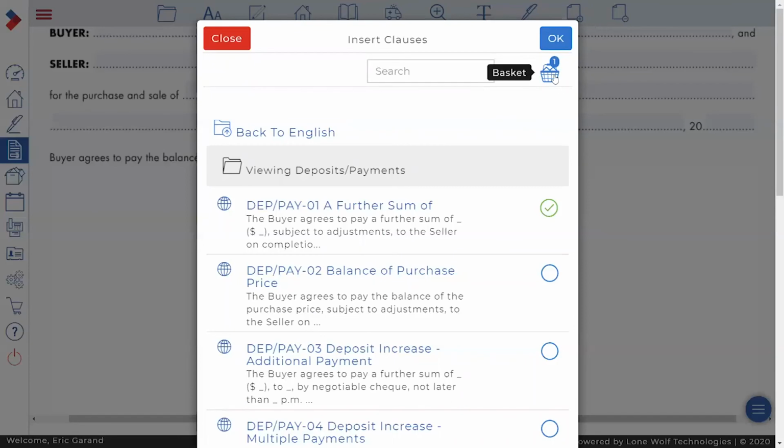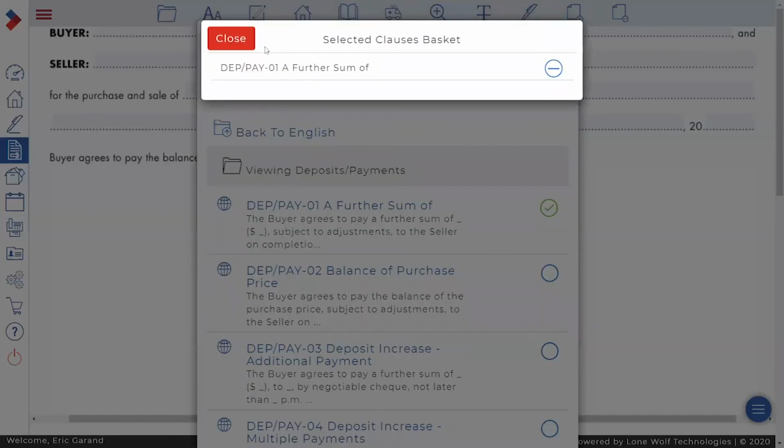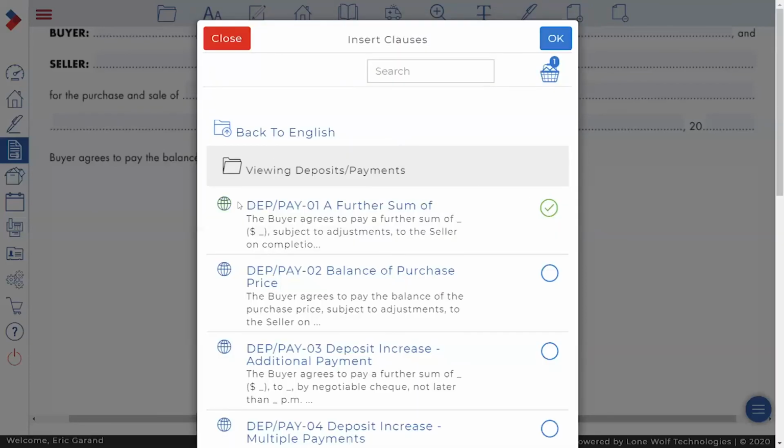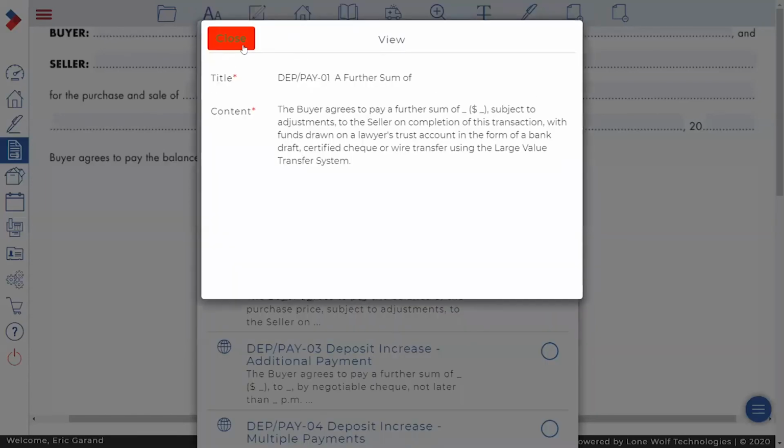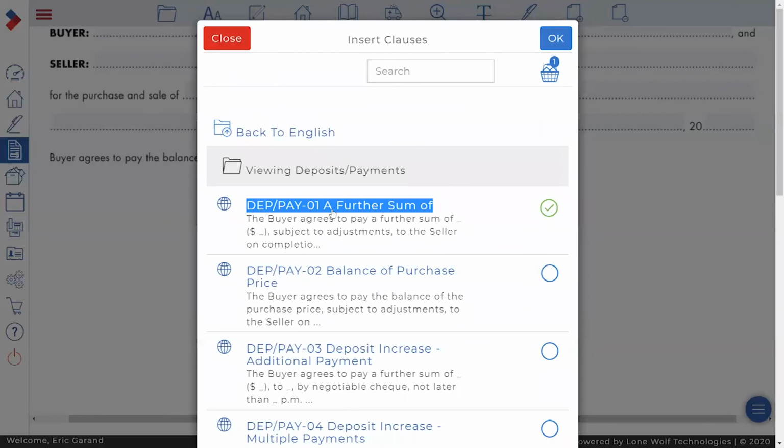As you can see, we just selected one option. We can see it in our basket. So I'll just start it with a really standard clause here. If you ever want to view them before adding them, you can just click on them and see a preview.